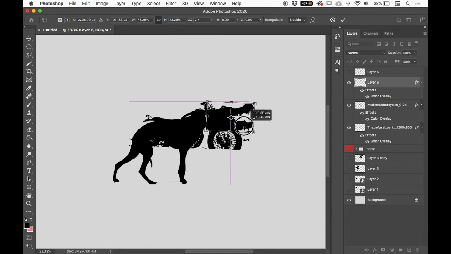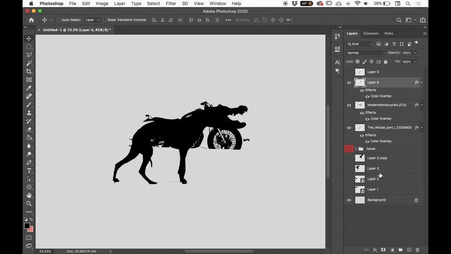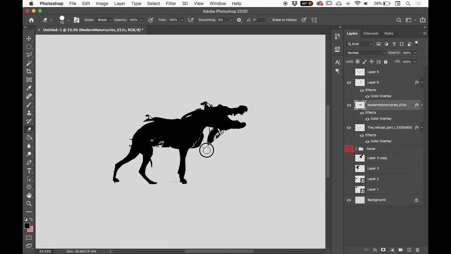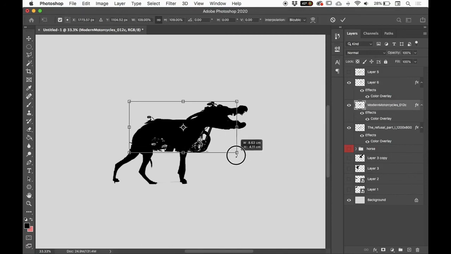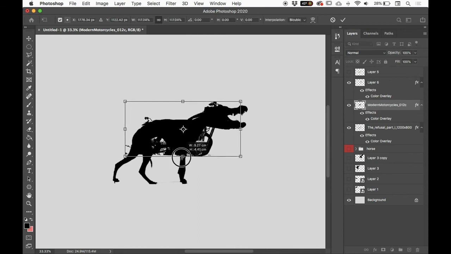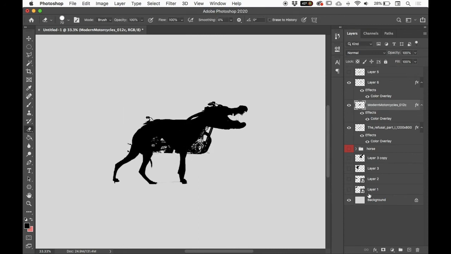See if I can add that on. Kind of defeats the purpose of putting the motorbike stuff on there, but there we go, that's kind of there. I'm just going to erase some of the motorbike bits and maybe scale some of it up. So we've got this weird hybrid vehicle, crocodile, something.